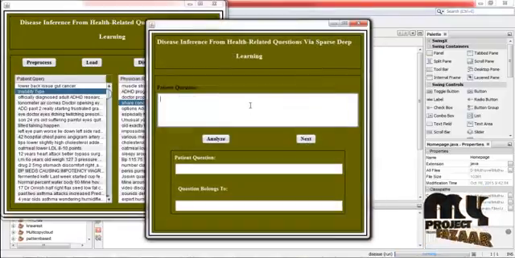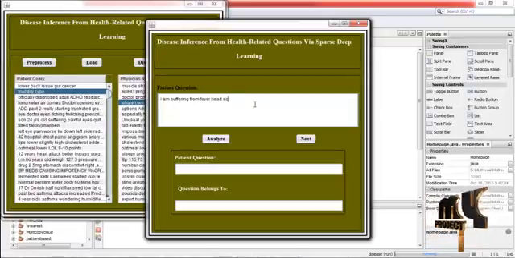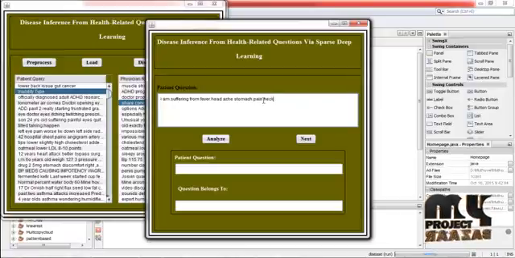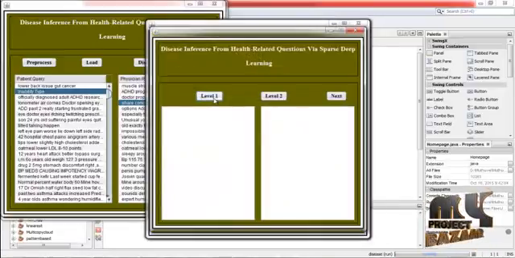Here the user can enter the query. Click analyze. Here the patient query is displayed and then the question type is classified. This question belongs to the disease undiagnosed type. The patient asks for the possible disease. Then click next. Press level 1.